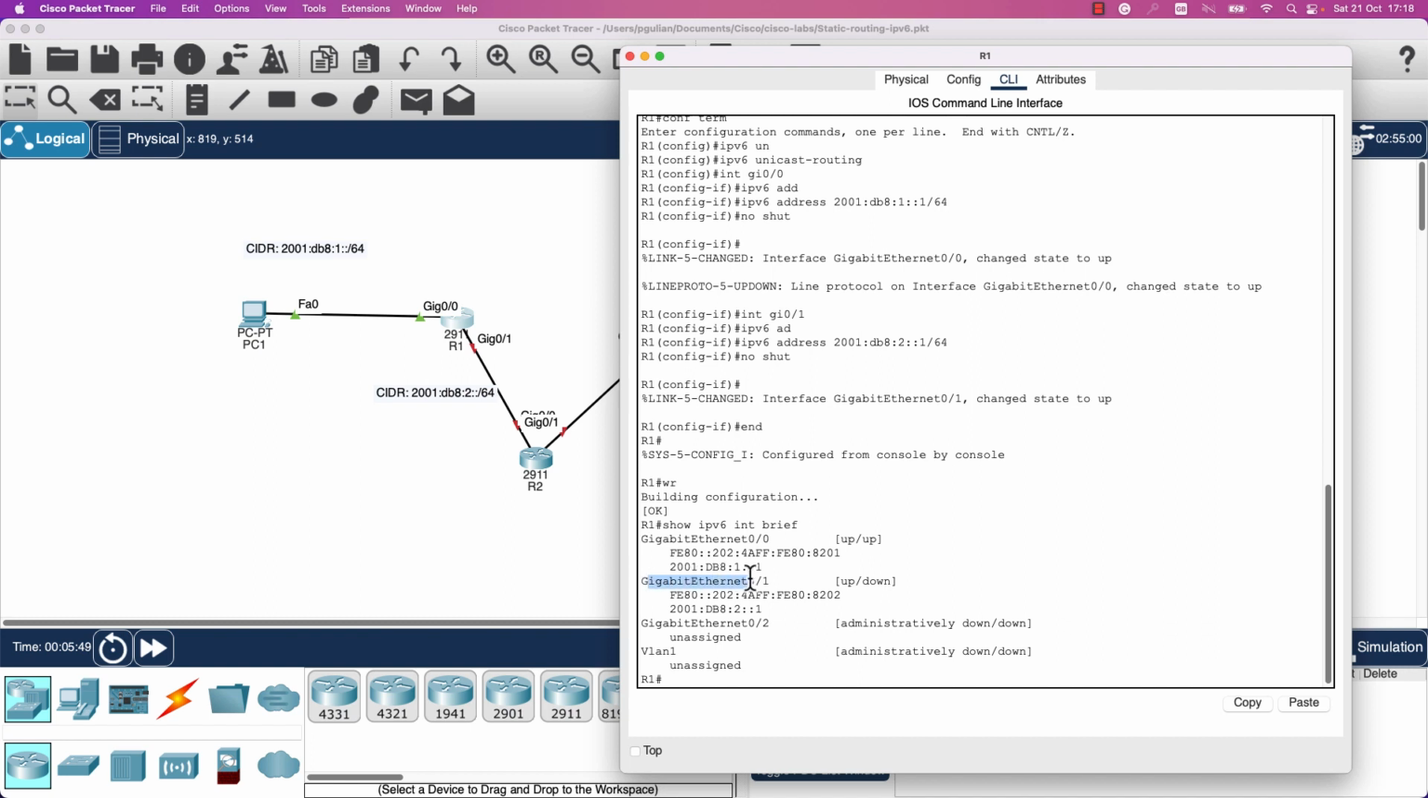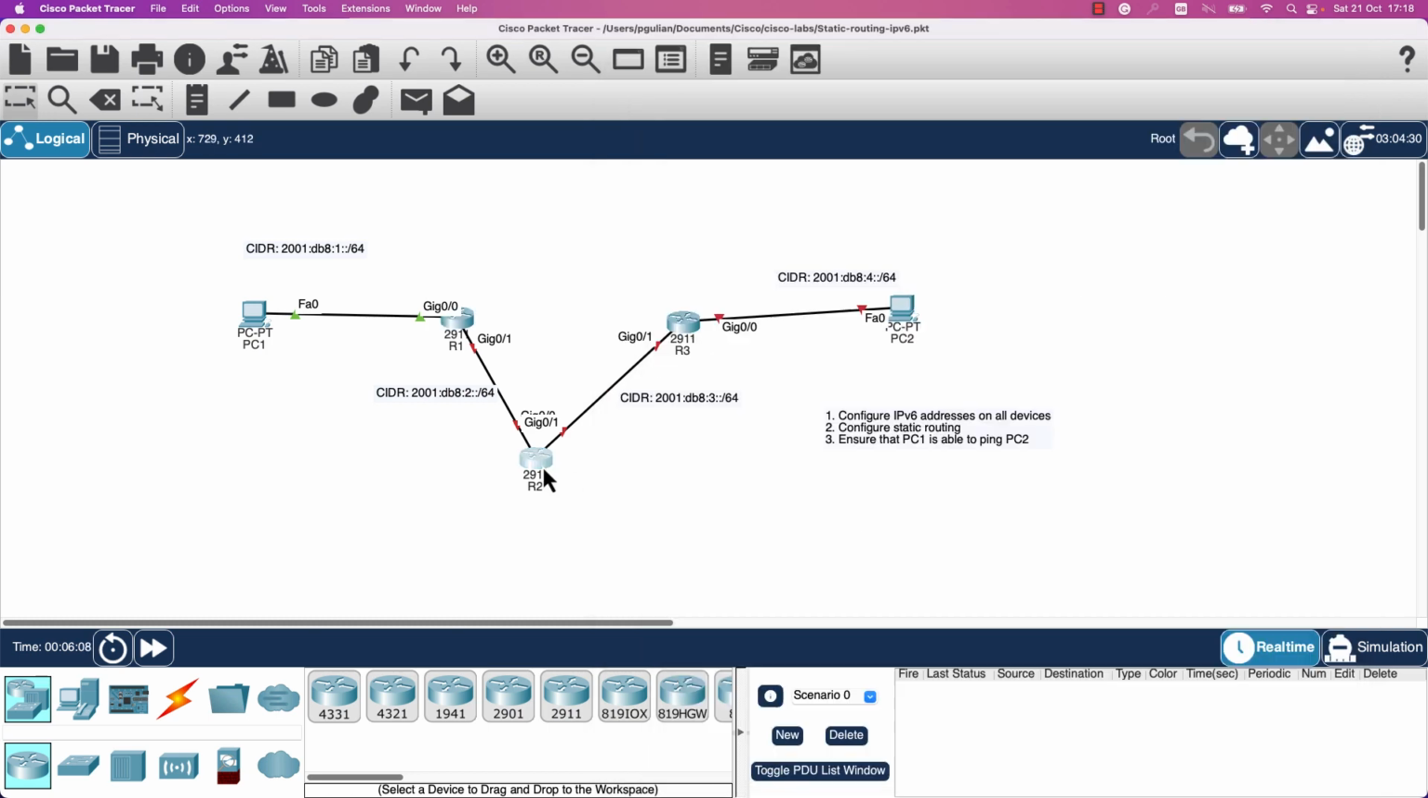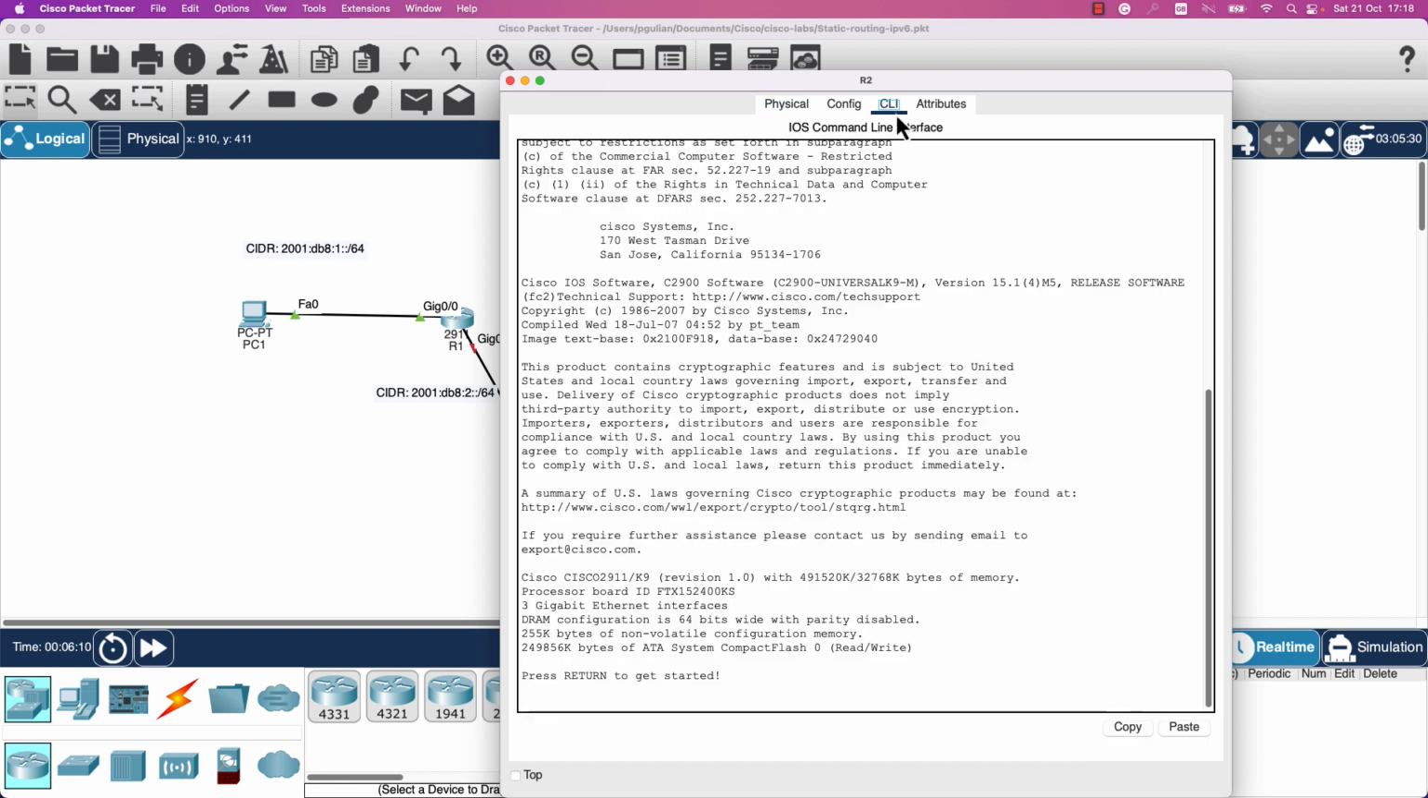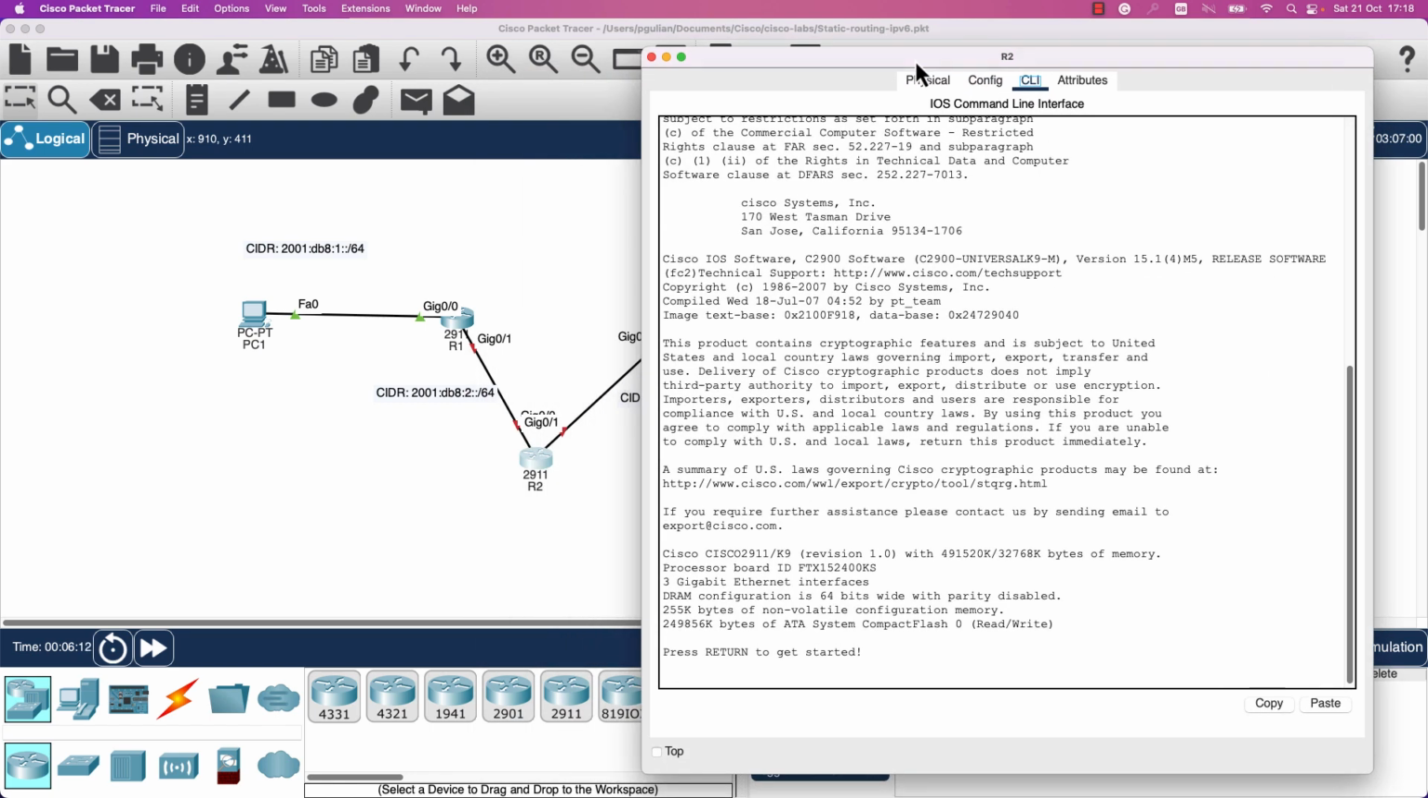The gigabit Ethernet 0/1 interface is in an up-down state. This is because the interface on R2 is still in the down state. We will check its status after also configuring the interface on the router R2. Let's go now to the router R2 and configure both interfaces with IPv6 addresses.